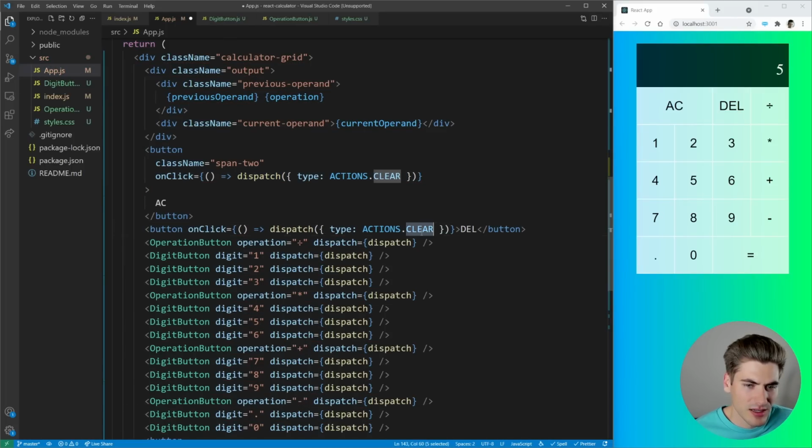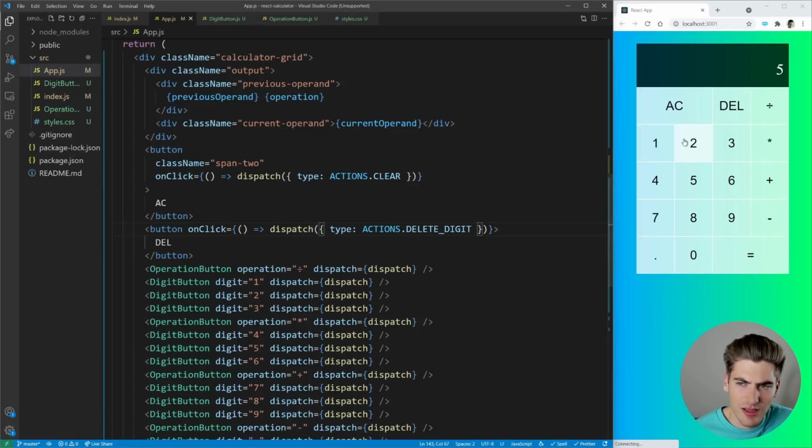And what we can do is we can say actions.delete digit, click save. And now if I just refresh this, 12, click delete, got rid of that, click delete again, it completely removes it. And if we do like a big thing, now we have the overwrite state. If we click delete, you can see it removes the whole thing because of that overwrite status.